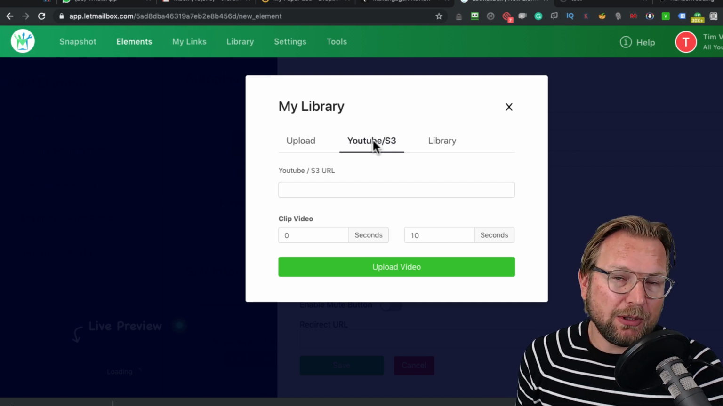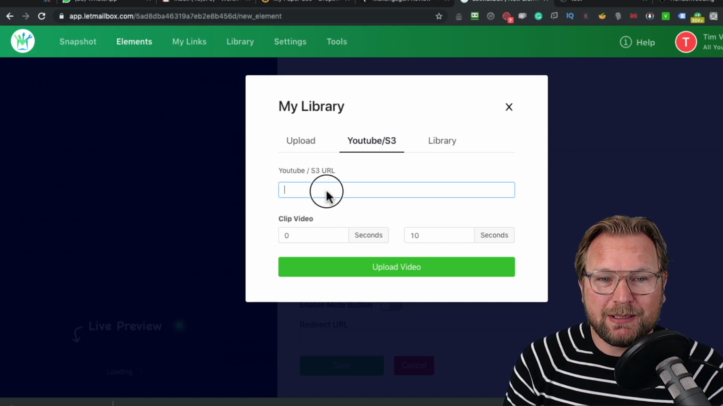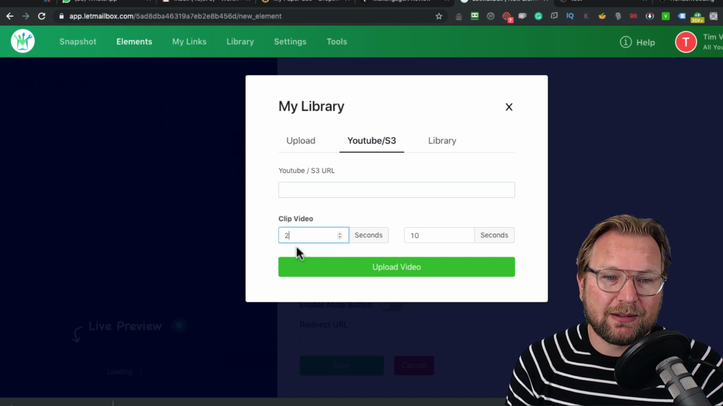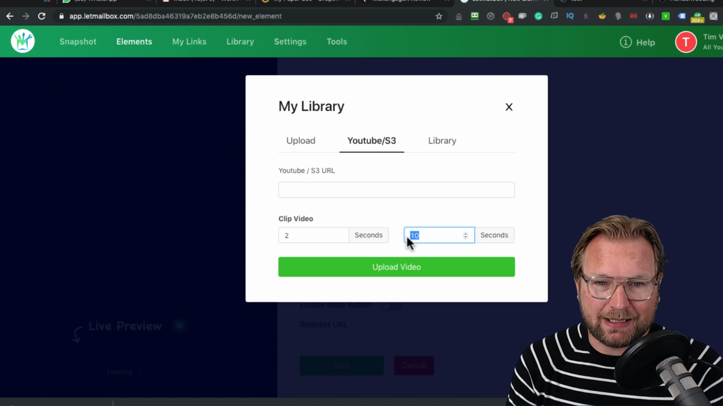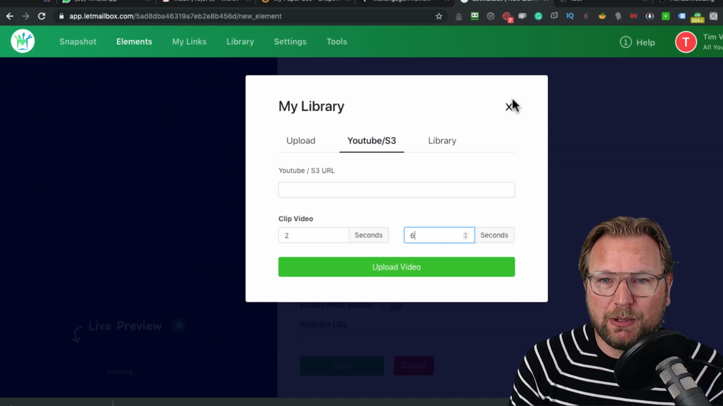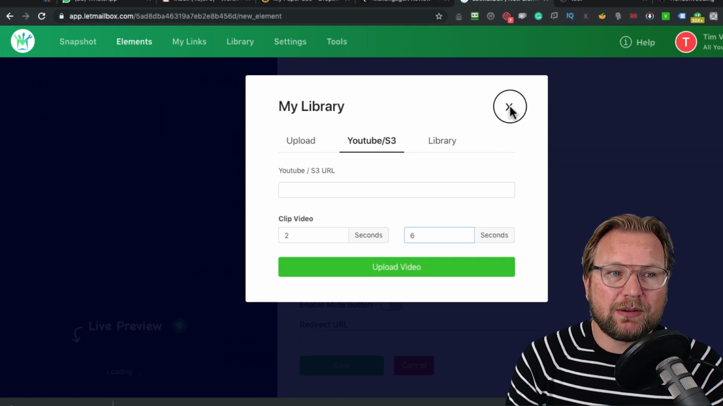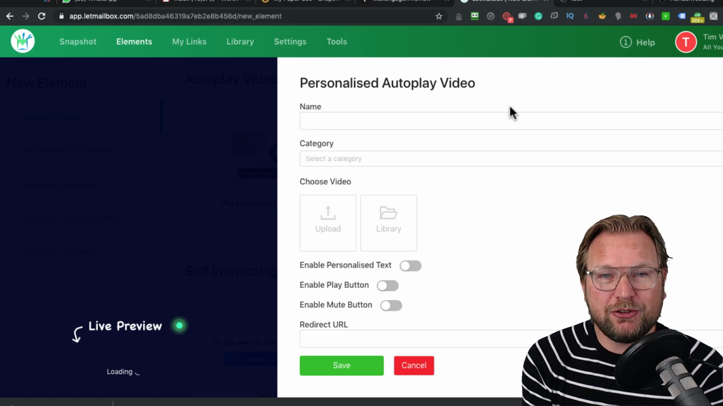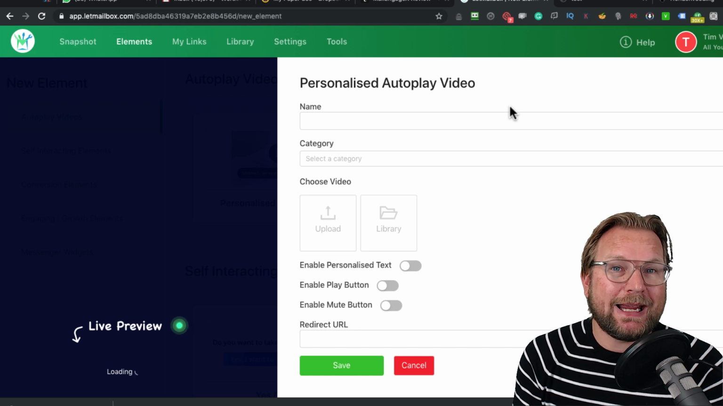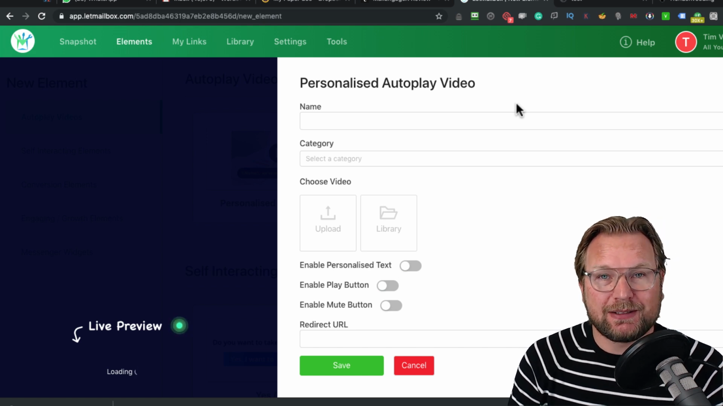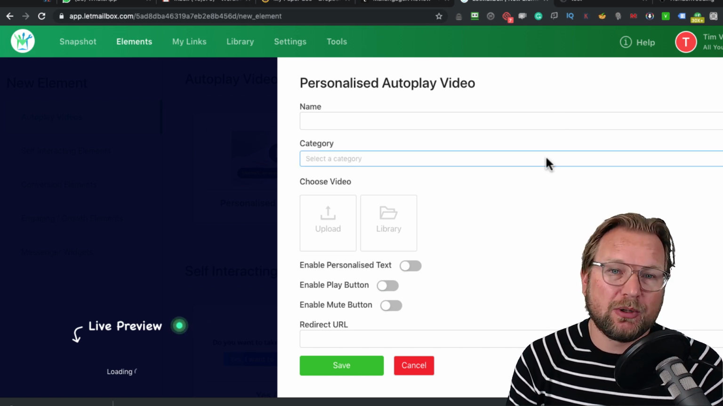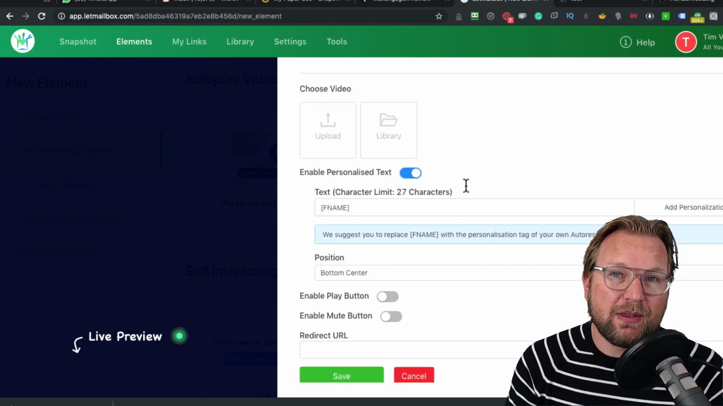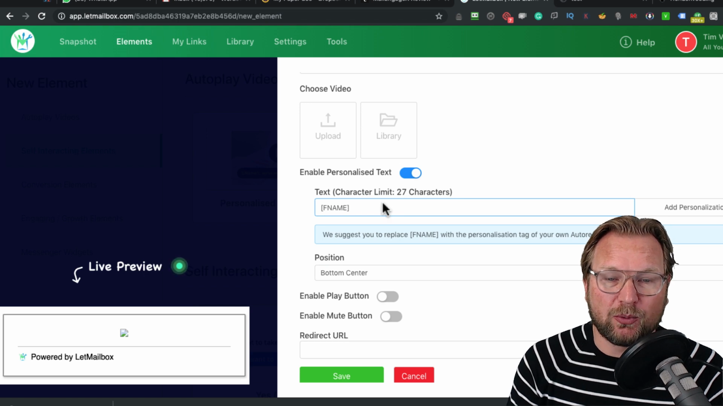So once you've uploaded a YouTube video, you can simply type the URL in here and you can say, this video needs to start at 2 seconds and I want to end it at 6 seconds. And then you can say, upload your video. And what Mailbox is going to do is it's going to create a really short video that it adds to your email. And basically that's a GIF file that is being added to your email. And you can also personalize your video with their first name. And that makes it really cool.